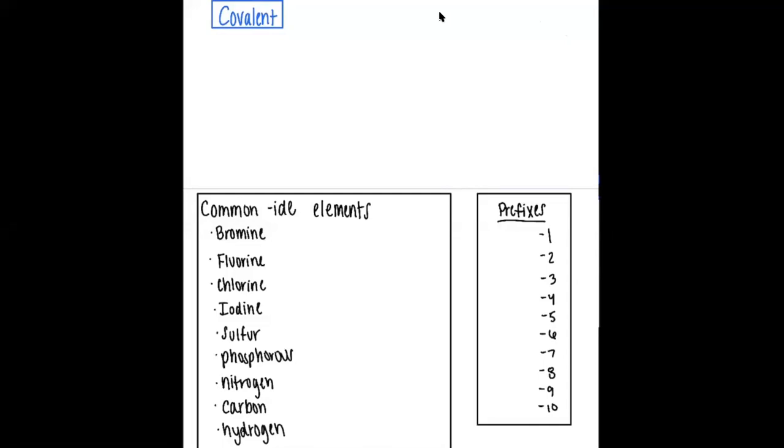All right, so if we get back to our notes here for covalent bonding. We had a couple rules that we went over yesterday on that video, but we're going to change the ending of the second element to IDE, okay?